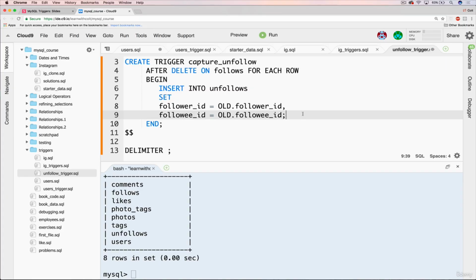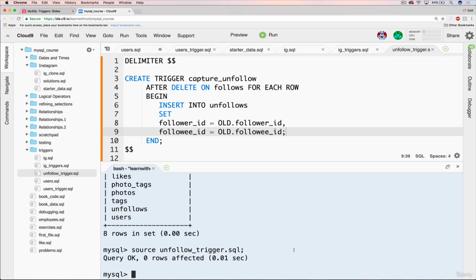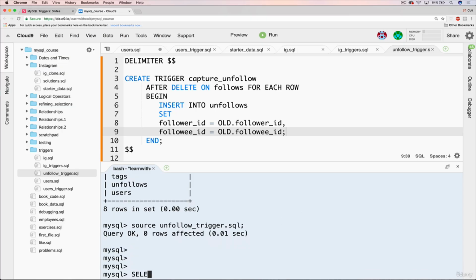I'm actually going to spend a couple seconds at the end of this section with some advice about when to use triggers and when not to use them and how they can get out of hand. But for now, this is perfect. So let's save it, make sure we don't have any syntax issues, and let's see what happens. So we'll do source unfollow trigger.sql is the name of the file. Looks like it worked. So let's verify right now.